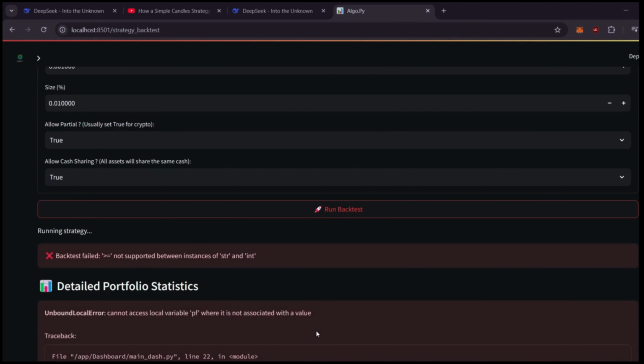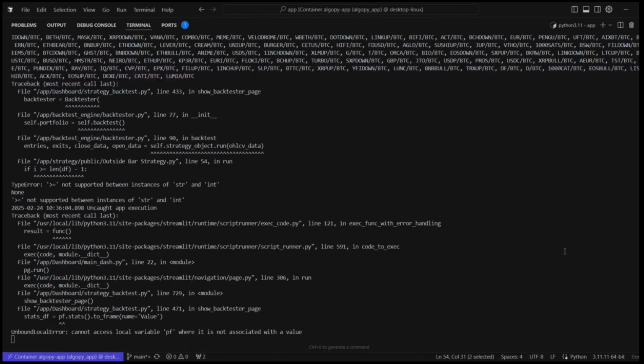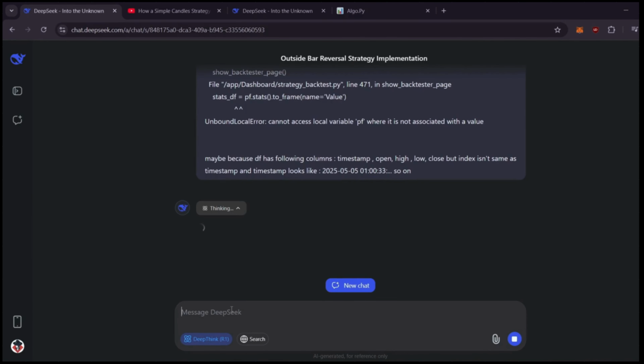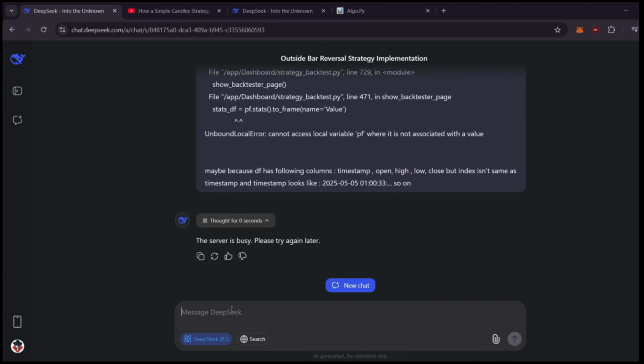And it fails. Let's do the most developer thing ever. Yoink this traceback into DeepSeek again. And it starts thinking again. Still thinking. And we get the message of doom.